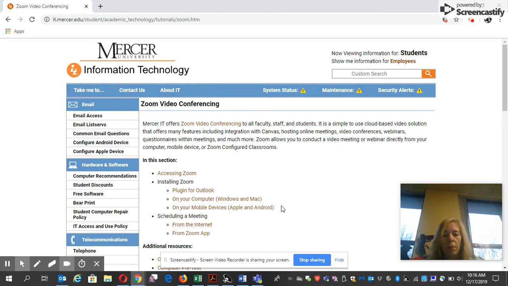You pick which one is right for your computer or device, and you can download it. And then when you're ready, it can schedule a meeting from the internet or from a Zoom app. You can choose either one. And that's how you video conference a librarian.